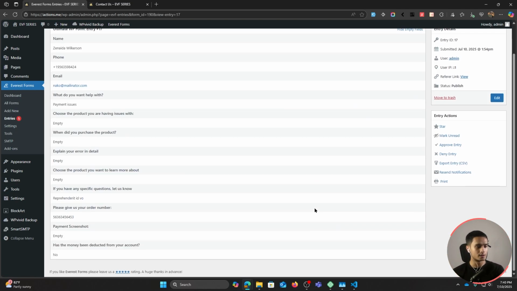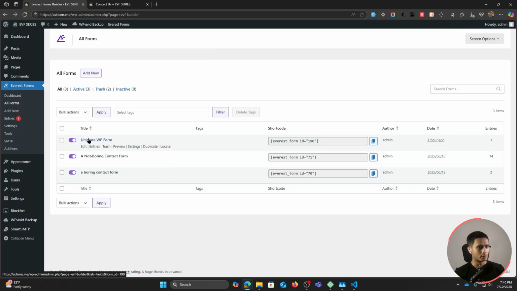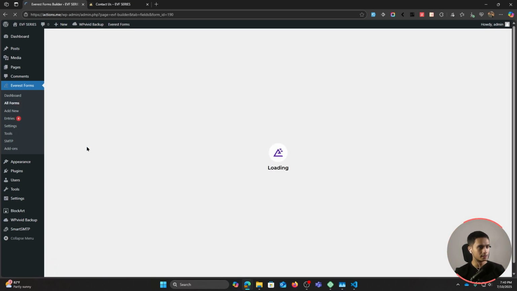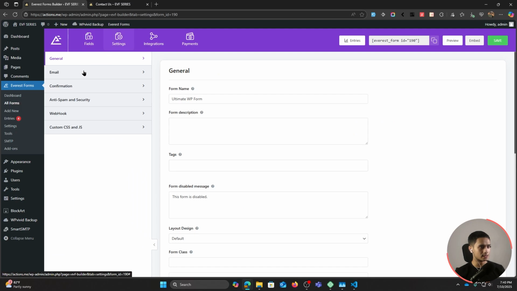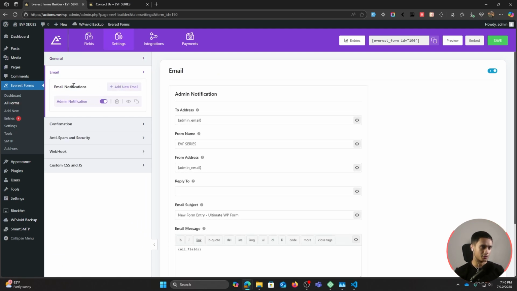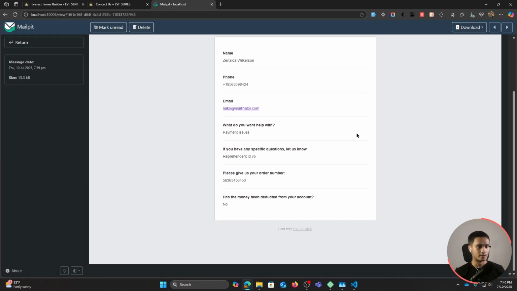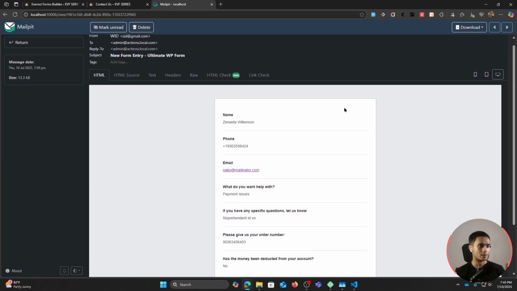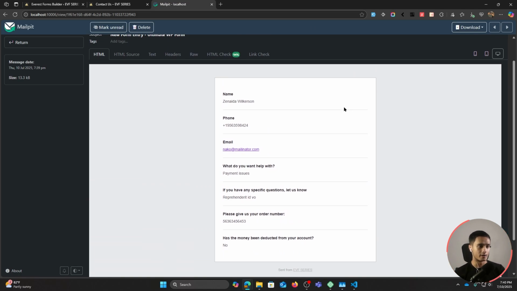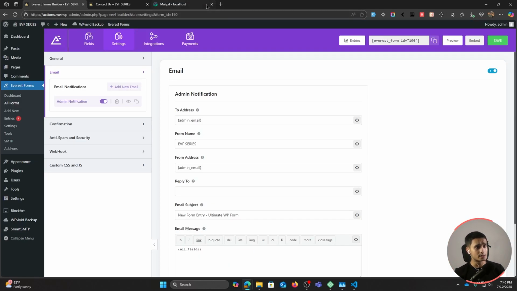Now, whenever you get these sort of entries, right, you have the option to send out an email to yourself and also to your users once they have filled out the form. Now, by default, the form that we just created, if I click on edit here, and if I go within my settings and email, you can see there is an admin notification already created. So if I open MailPit here and if I check my admin inbox, then you can see there is a mail here, and this is the mail that has been sent out to the admin notifying them of a new form entry, right?